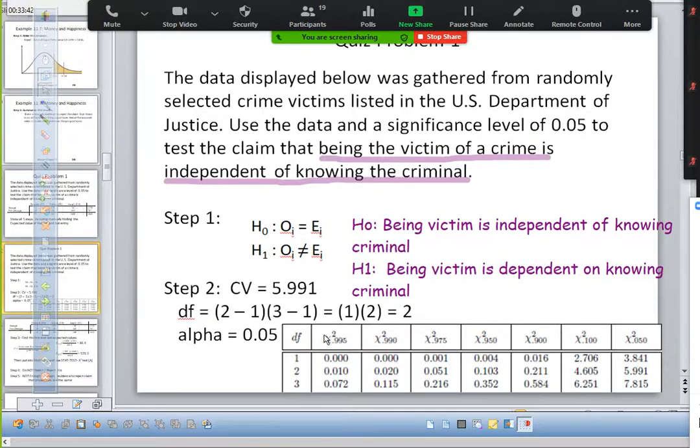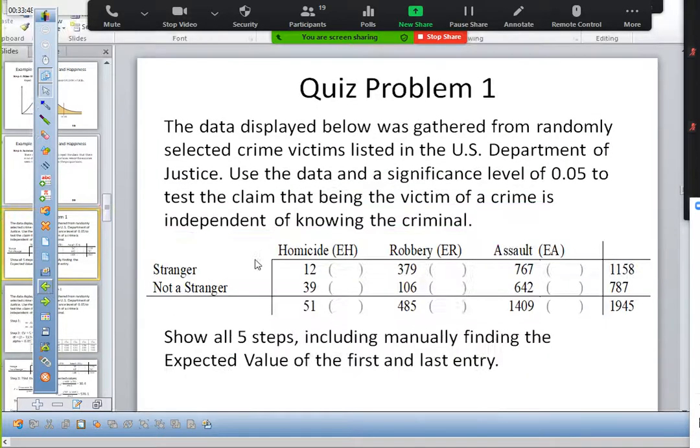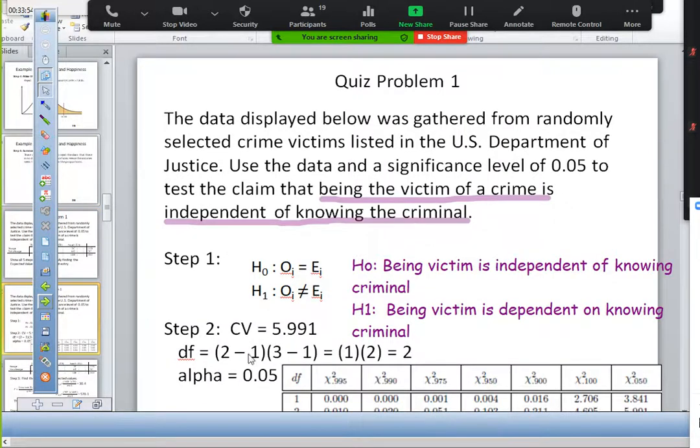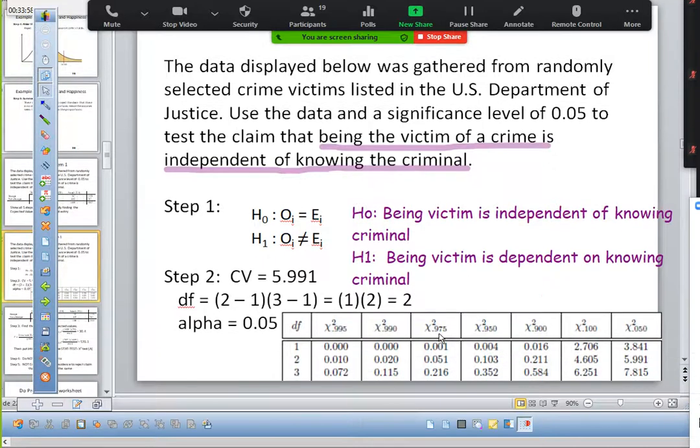The critical value, again, let's see, I have how many rows and how many columns? I've got 2 rows and 3 columns. So that's going to be 2 minus 1 times 3 minus 1. So 1 times 2 is 2. My alpha is 0.05. So degrees of freedom 2, alpha 0.05 will be this one right here. It'll be 5.991. So then you're going to draw a little picture.